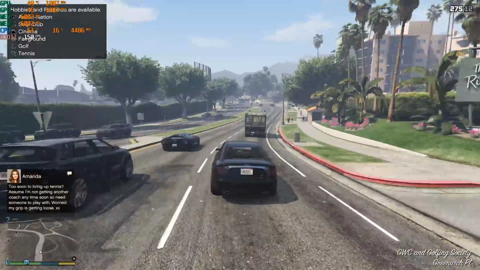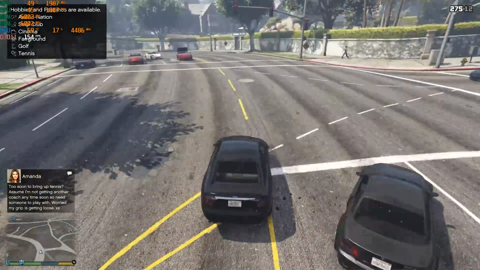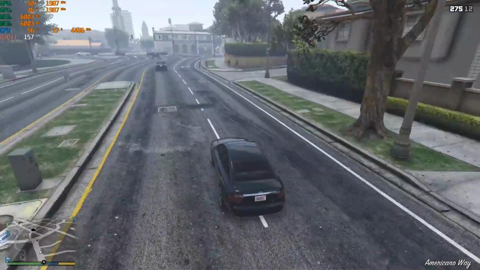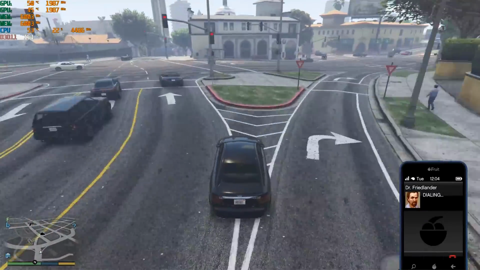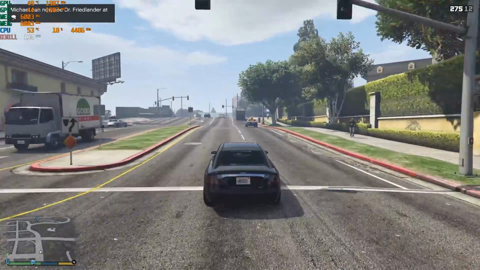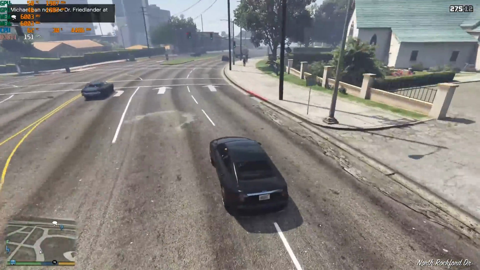Very smooth gameplay, as you guys can see. Not bad on 4K resolution. I dipped down to 147. Let me see if I can go somewhere else with more action. No, Dr. Friedlander, I don't want you. So I noticed it dipped down to, well, 133, but you're well over 100 FPS.